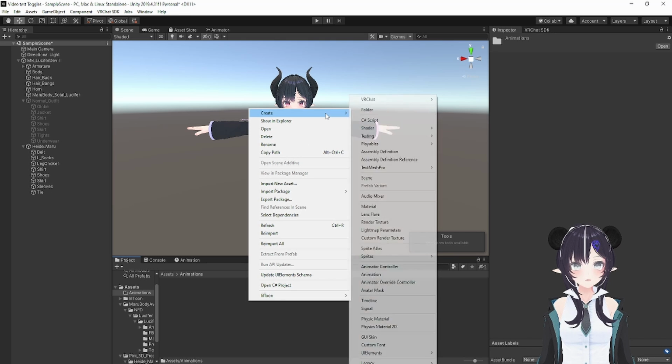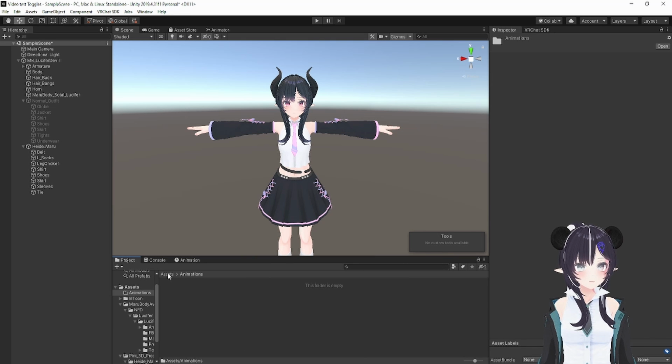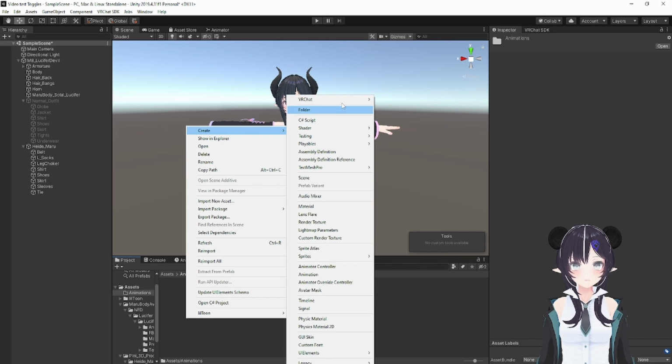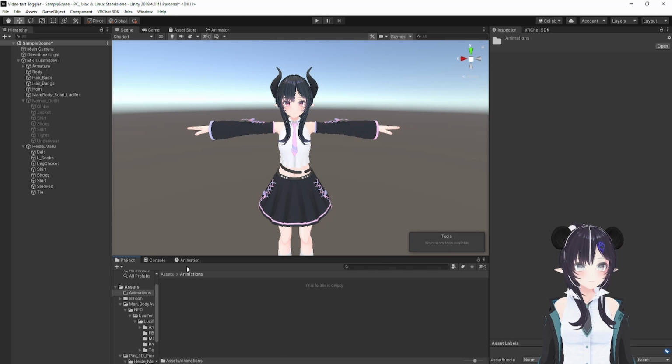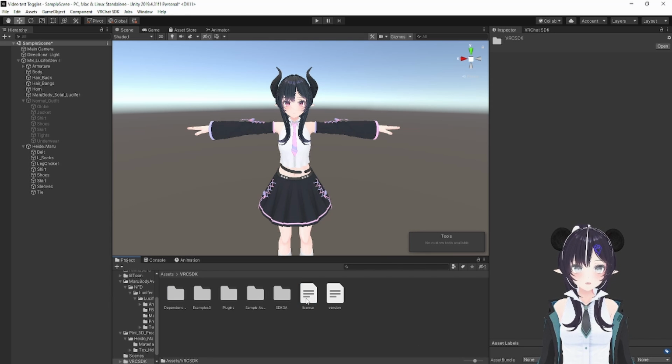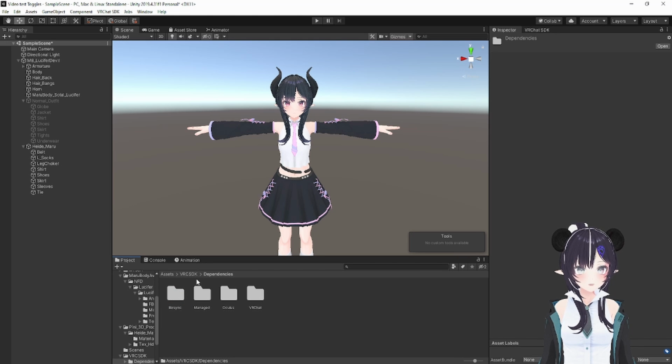And I'll go over to good old assets. Then I'll go over to VRC, dependencies, VRChat.